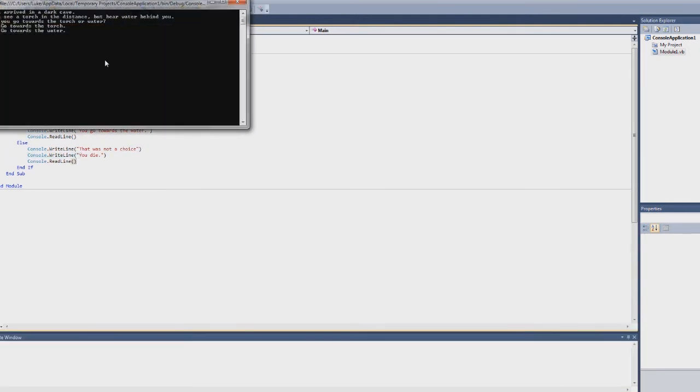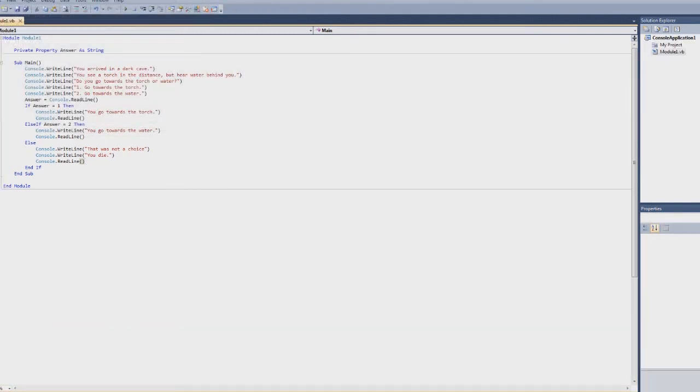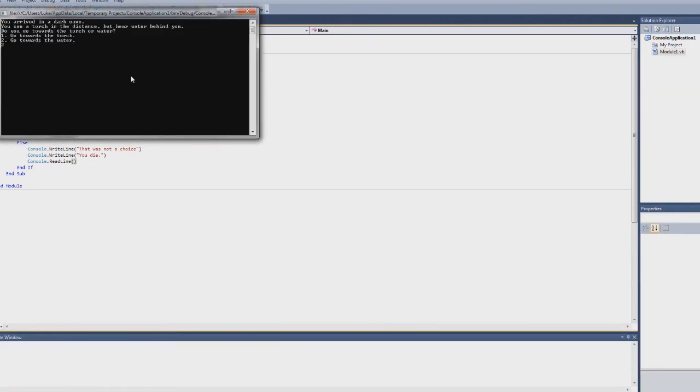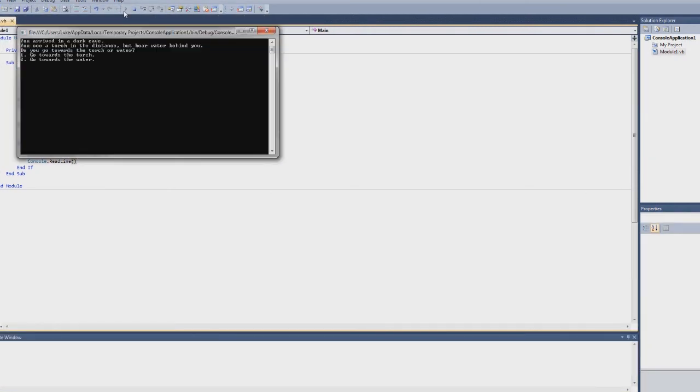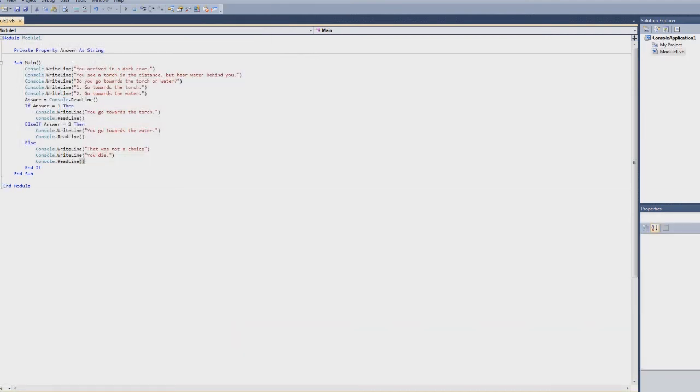So let's make sure this actually works. If we hit 1, hit enter, it says we go towards the torch. Now if we do anything else, it's going to close. Now if we hit 2 and hit enter, you go towards the water. Close it. And then if we hit anything else, it says that was not a choice, you die, hit enter, you die, and then it closes. So that's how the if-then-else commands work.